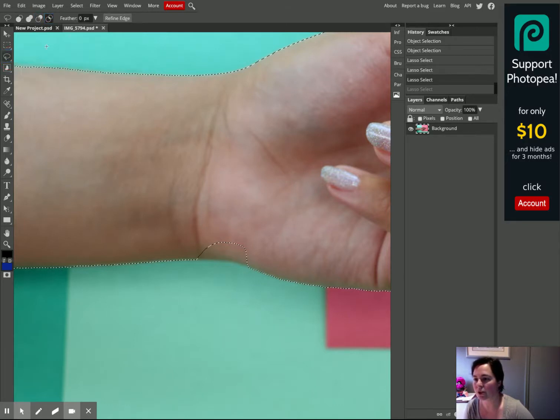I should be able to just use it regular and select. No. Okay. So these selection tools are just really, really weird. So I'm not really sure. They're not the same as Photoshop. They kind of stink. So we're just gonna try our best.